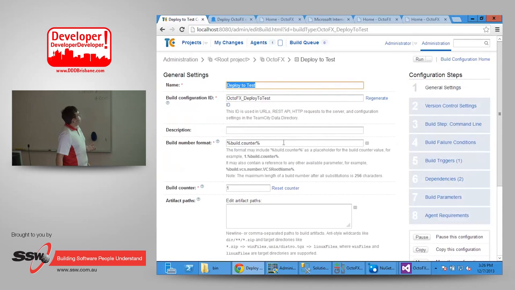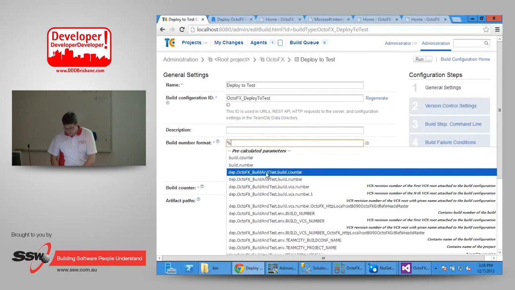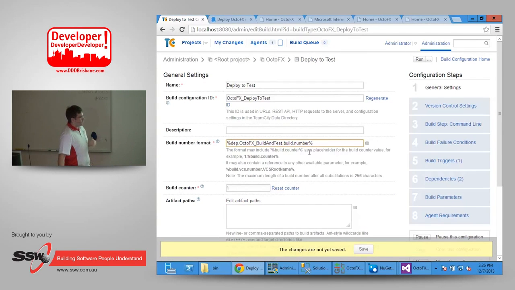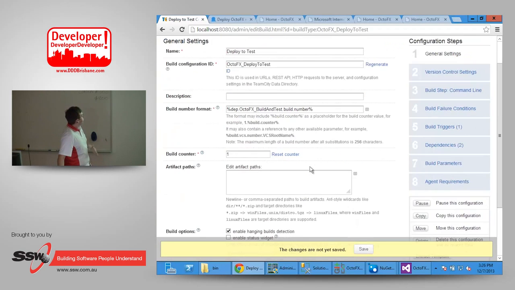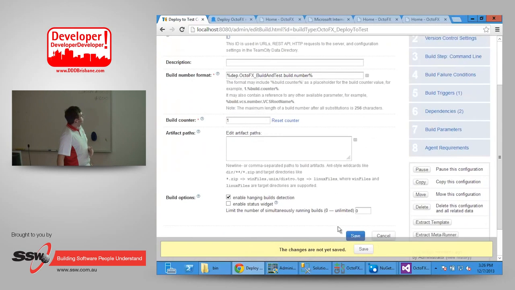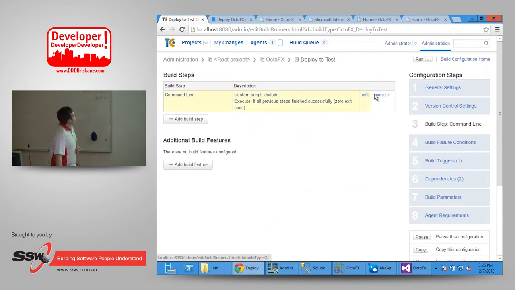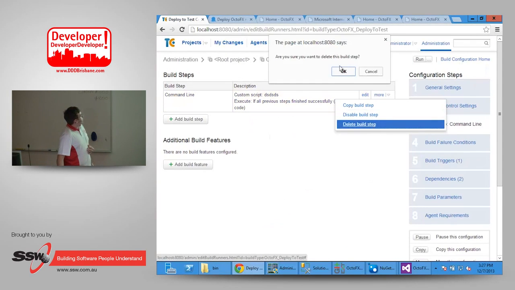Okay, so back here on general settings, instead of having another auto-incrementing build number from TeamCity, we'll set up a dependency. So we've got our dependency, we'll tell it to use the same build number that was used in the first build. So that way, each of the builds will have the same number in TeamCity. Okay, we can save that. Okay. And I'll delete this step.